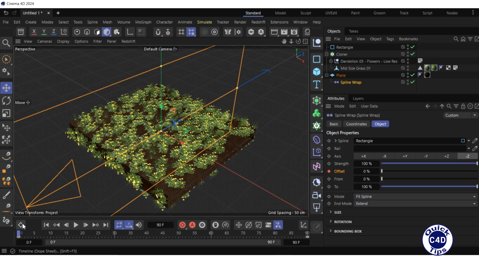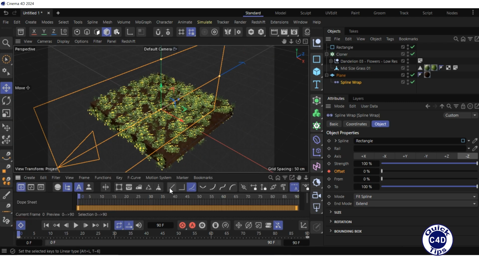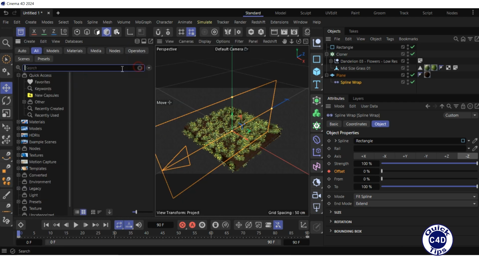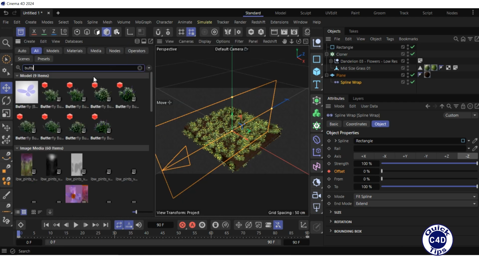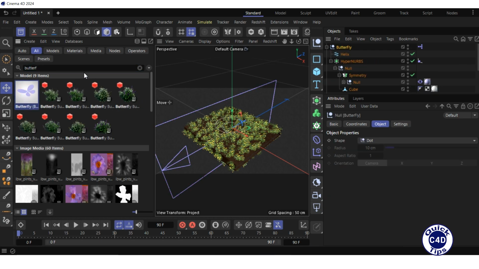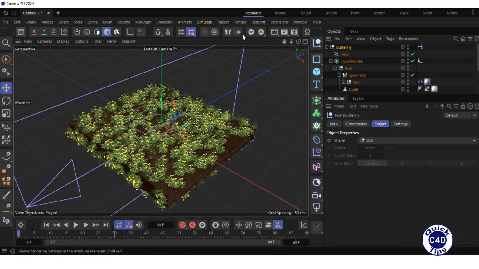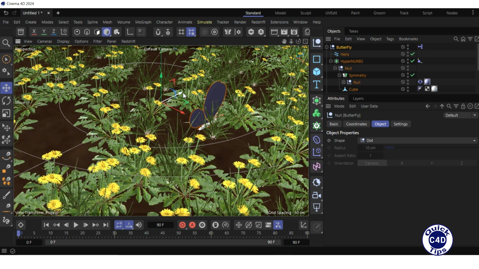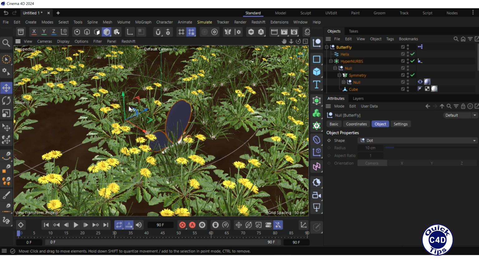Open the timeline dope sheet and switch to the linear playback mode so that the animation plays at a constant speed. Close the timeline dope sheet. Now we will add an animated object above the scrolling landscape. Open the asset browser, search for butterfly, drag and drop the butterfly model into the viewport, close the asset browser, zoom in the default camera, and adjust the position of the butterfly by dragging it in the viewport.